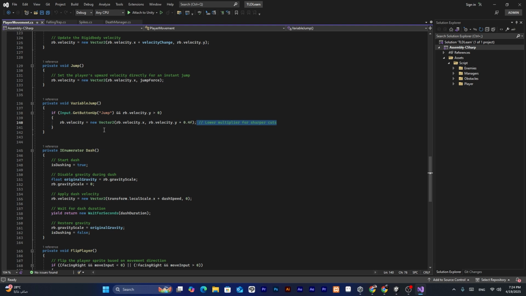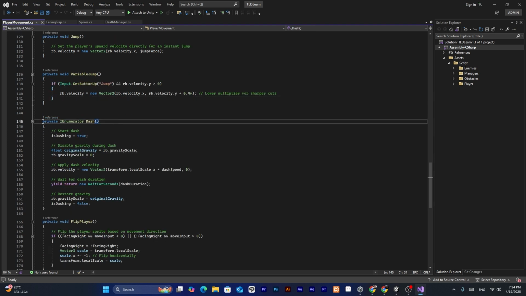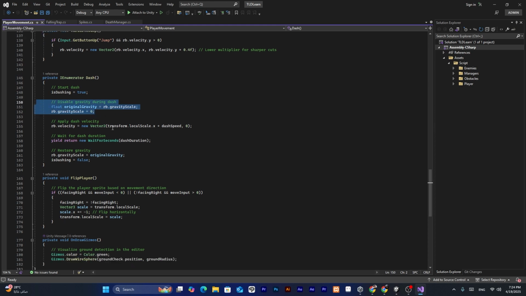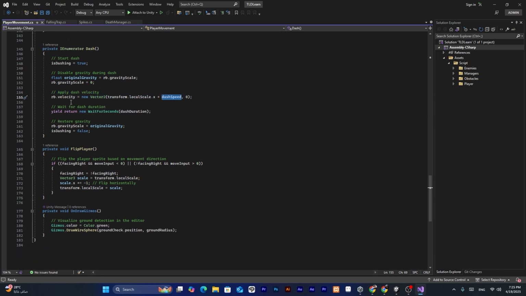The dash enumerator, as we said, is a coroutine. It's easy. We check if it's dashing. Then disable gravity during dash. This is important because dash would not work with gravity. That's why you can't dash in real life. And then apply the dash velocity to the x-axis, of course, and then wait for the dash duration. As I said, this is very simple code. You also need to calculate the angles in dash if you want them to dash upwards and in different directions. So of course, this is very simple code for player movement.